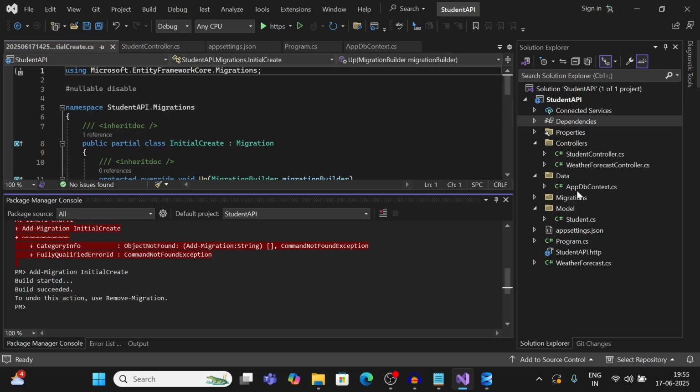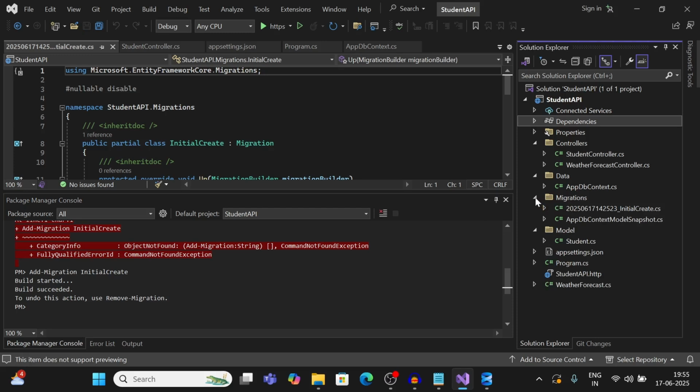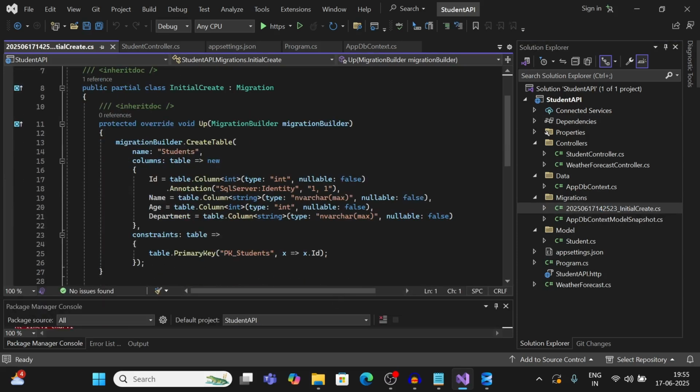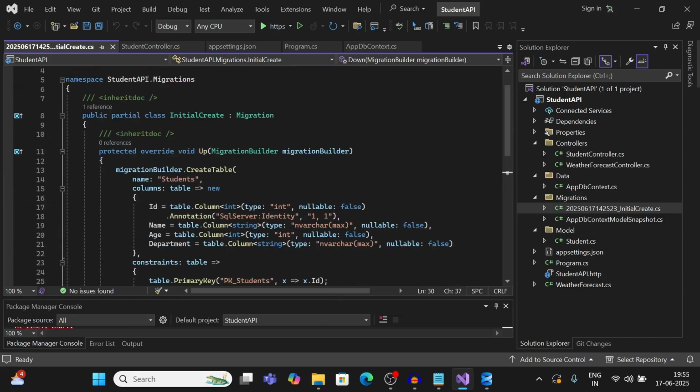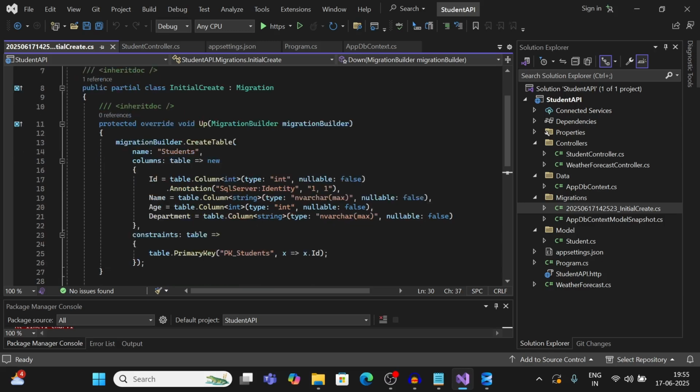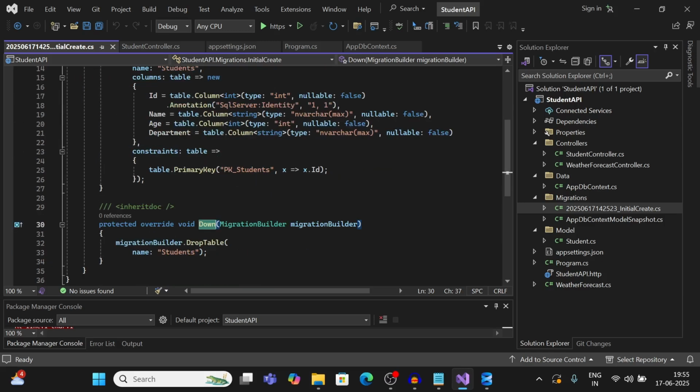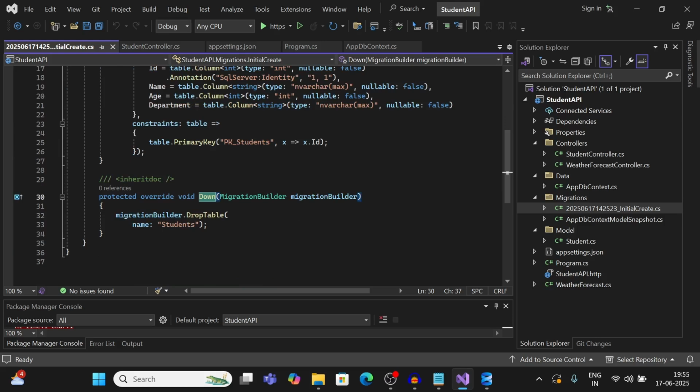Here we have two things. One is our InitialCreate. If I click here, you will be able to see two methods: one is the Up method and one is the Down method. The Up method is basically to create the tables and all. And the Down method is to drop things, to delete any column or drop the table. That everything will be present in the Down part.